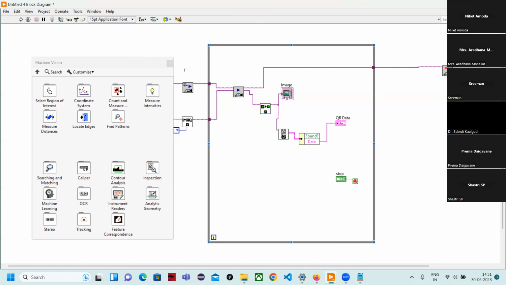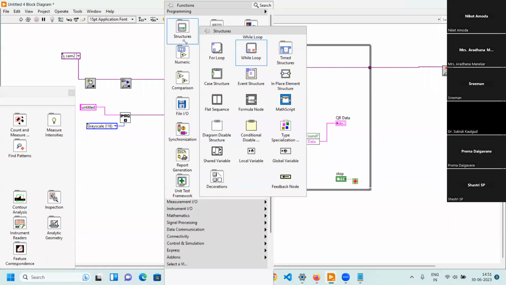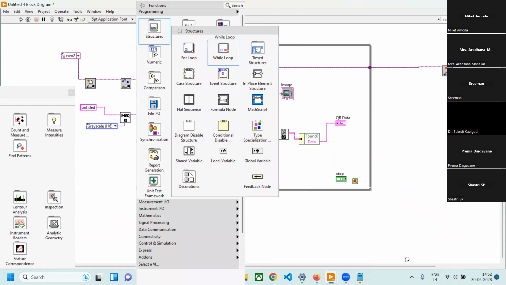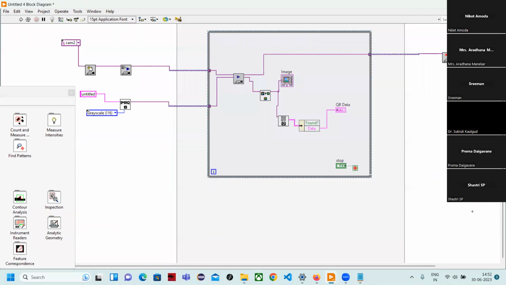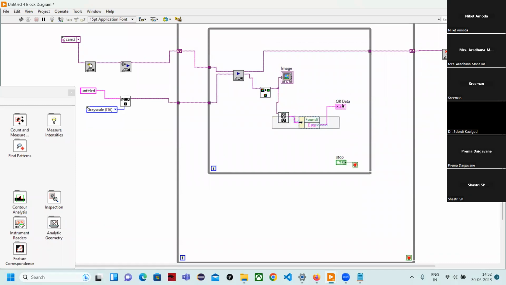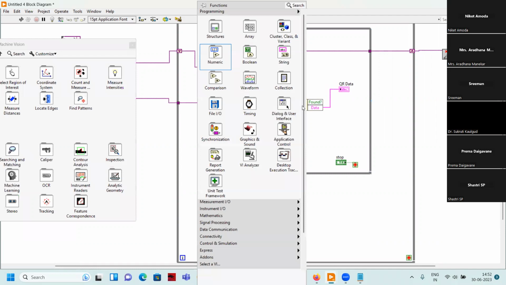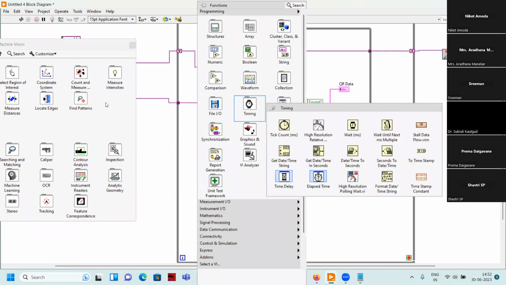In a while loop, and this loop will be monitored by another, an outer while loop. This will be used to sync the data with time. Here, what I'm going to do is use a time function so that I can get the time from the timing palette. I'll get the date time in seconds.